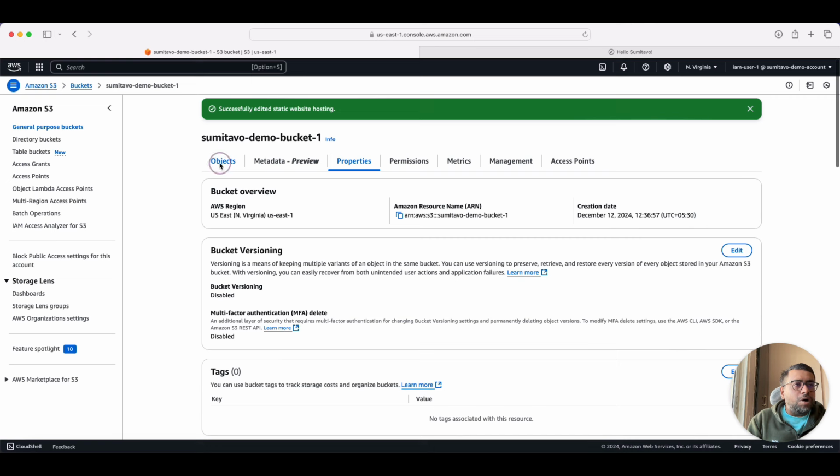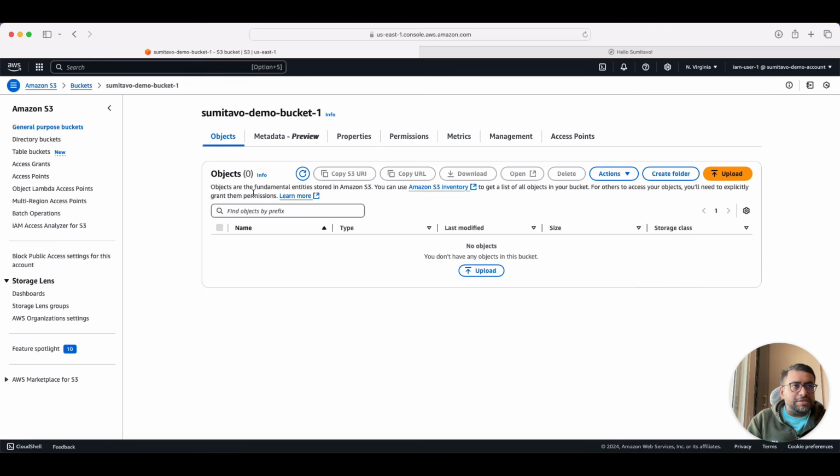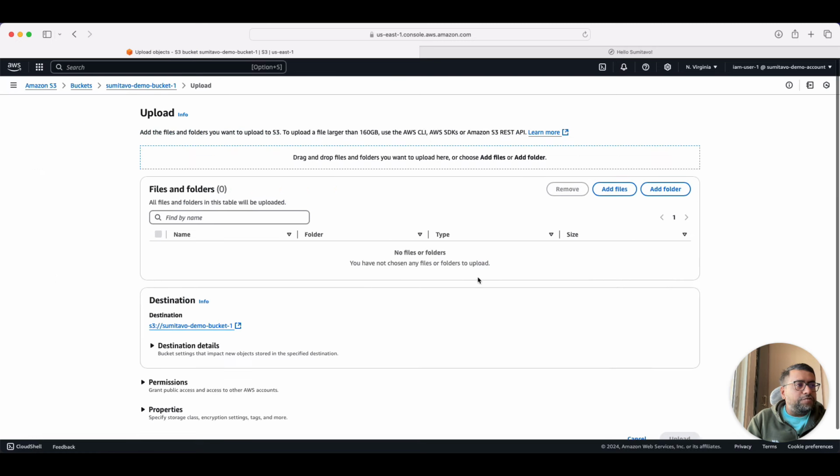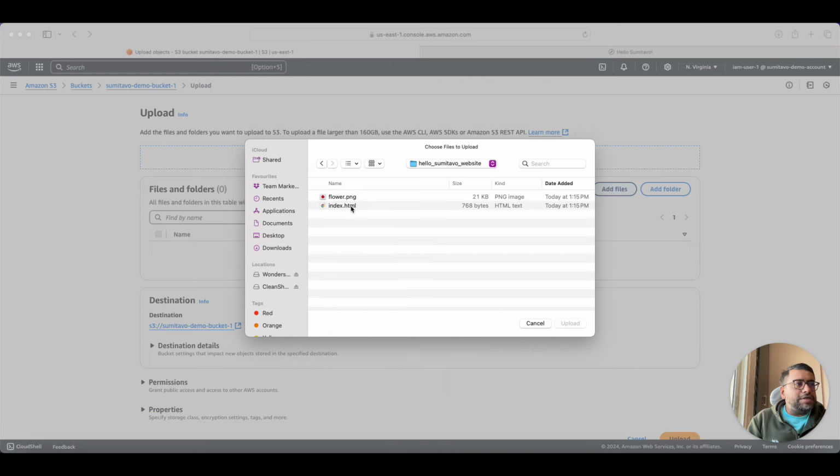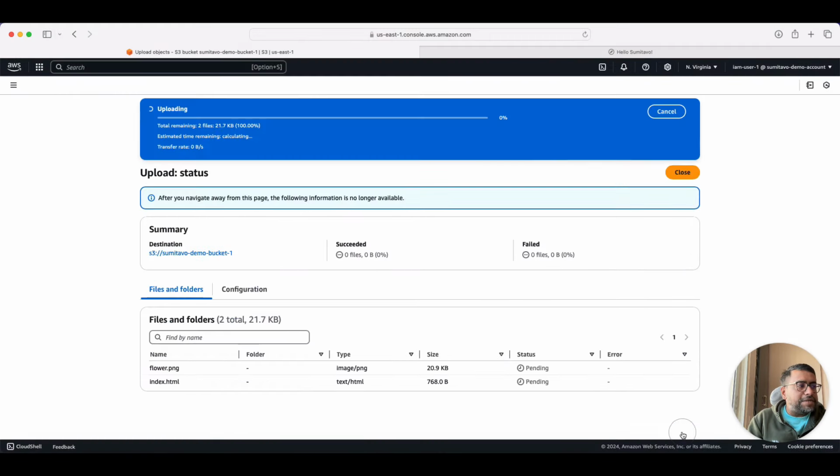Now I need to upload the content of my S3 static website, right? So to do that, I'm just going to upload it from here. So I'll add files. Okay, go inside my website and I'll just select the two files here and I'll press upload.